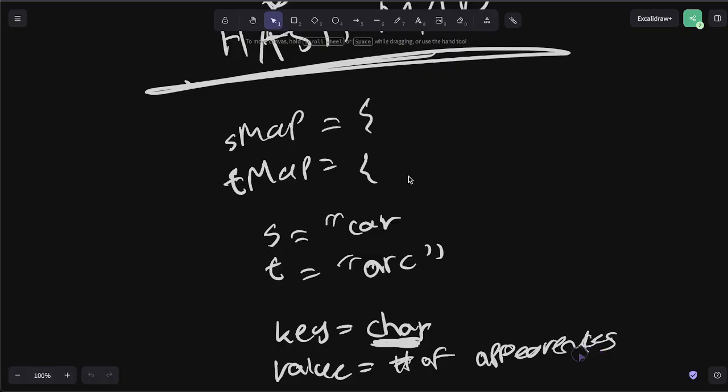I'll just probably guess how this works now, right? So let me give an example. So let's say we're iterating over S and T. We have C and A. The first time we iterate, we'll simply just do this. For S map, we'll do C is equal to 1 because it's the first time we're seeing C. For T, we're doing A is equal to 1, right?